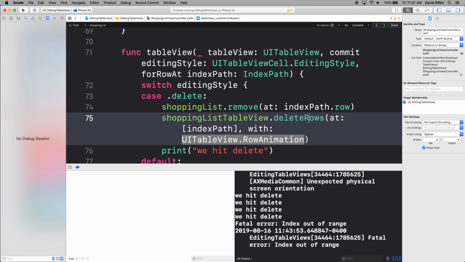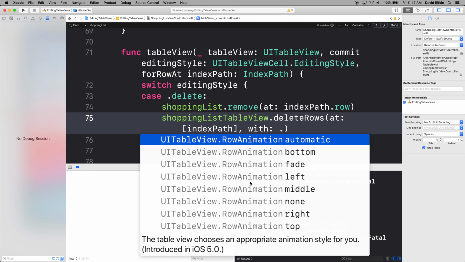And so I say at index path because I'm only deleting one, but potentially in the future I could figure out a way to delete multiple if I really wanted. And then I give a row animation. So I can just hit dot and see all the row animations.